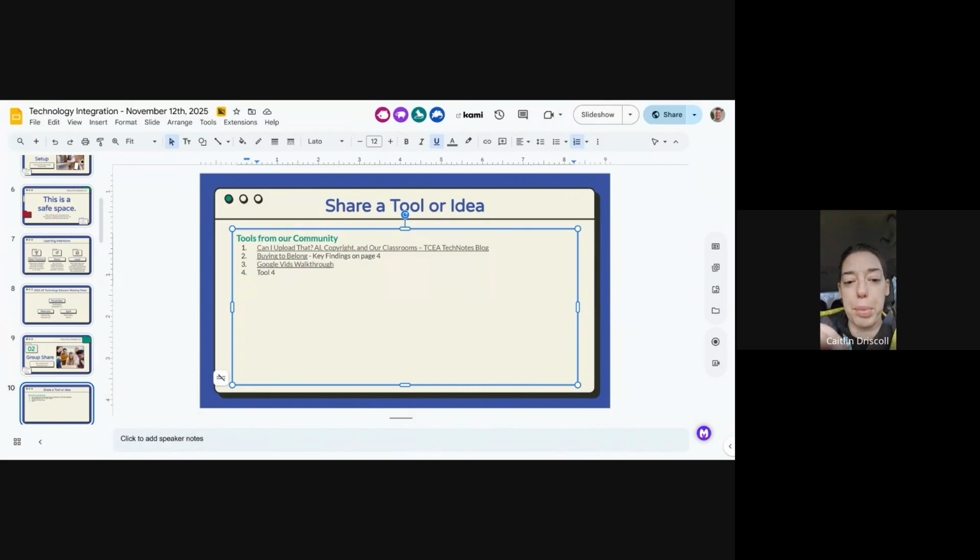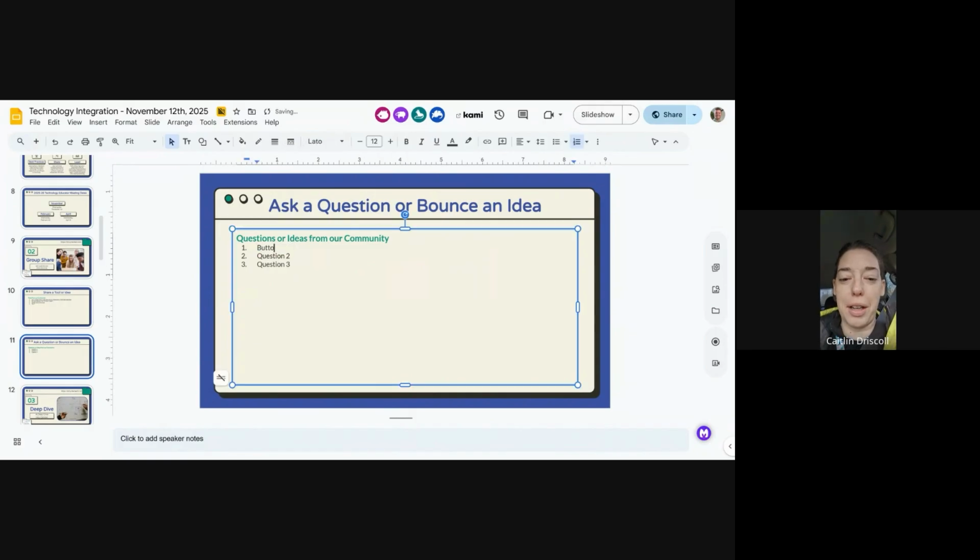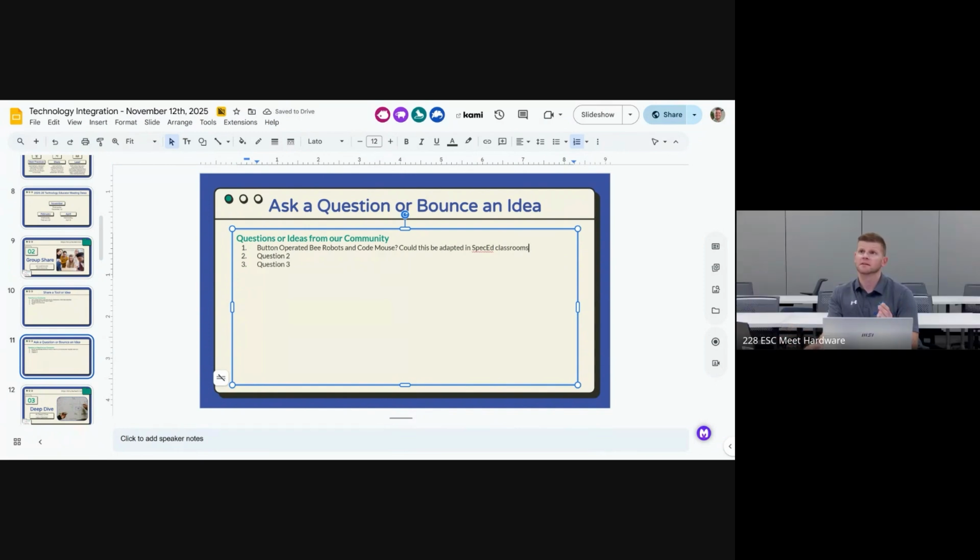Has anyone ever used button-operated floor robots like the Bee-Bot or the Code and Go mouse? I've just been doing a lot of reading on them in preschool settings, and I was wondering if they could be adapted into special education settings. It's a way to supposedly teach coding and programming principles without using screens, which appeals to me, especially for kids who are not engaging with anything on the screens right now. Okay, has anybody used those in practice?